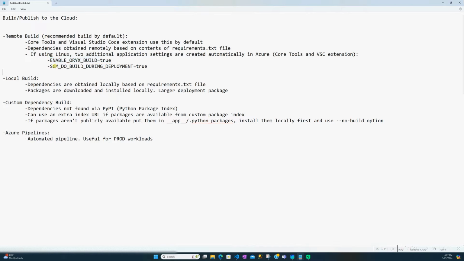And this SCM do build during deployment, that's what's using the Kudu service. It's just extra configuration that's helpful to actually deploy stuff to the cloud. So you don't have to worry too much about it. Just wanted to note that if you see that, if you're a Linux user.